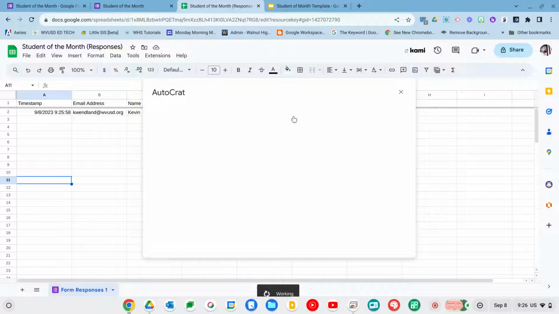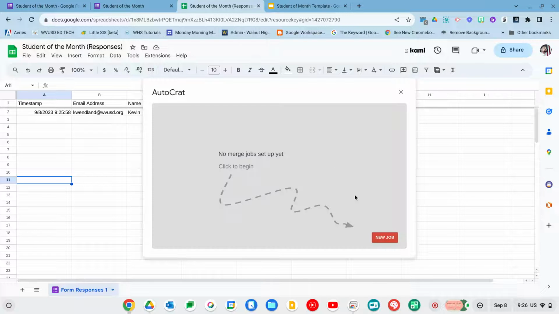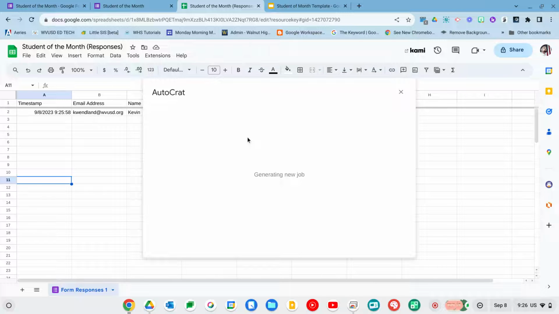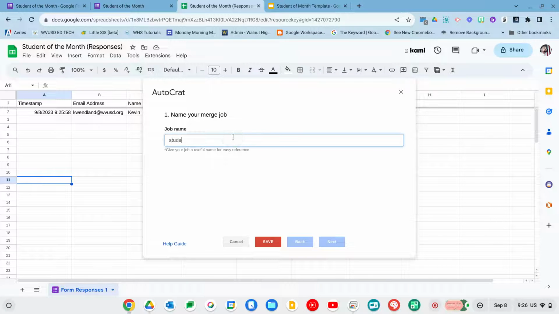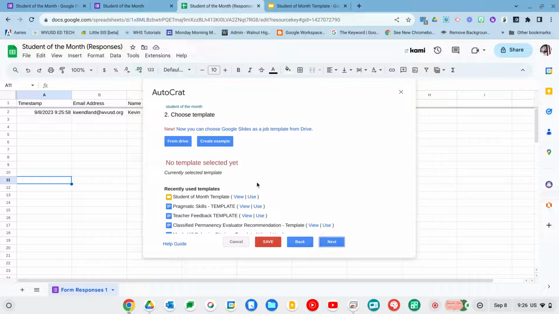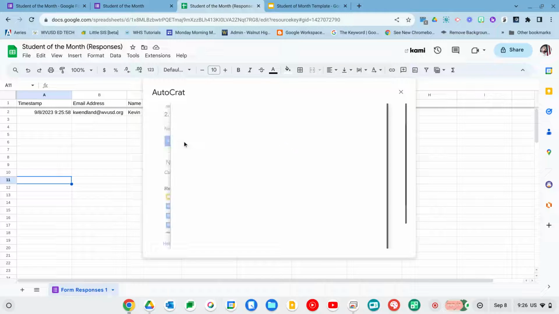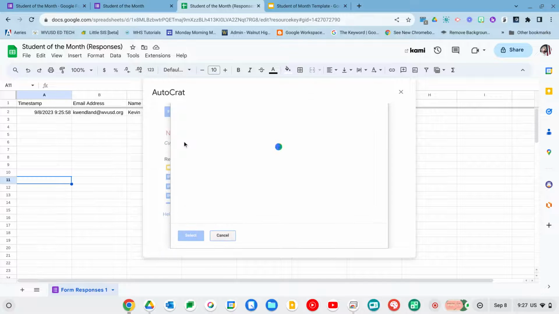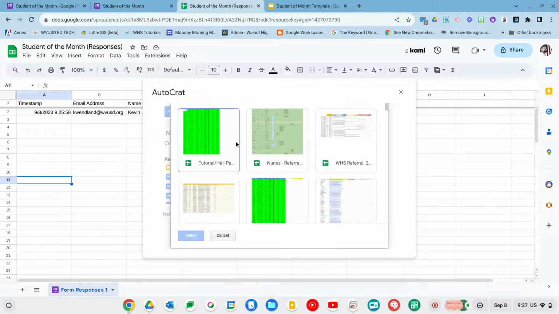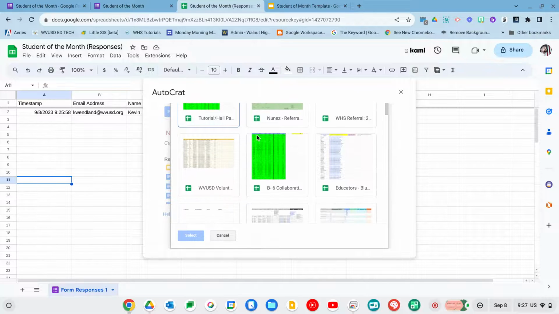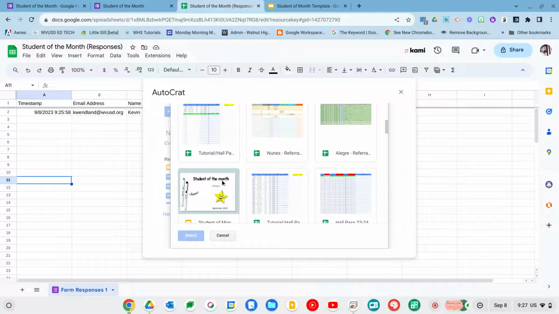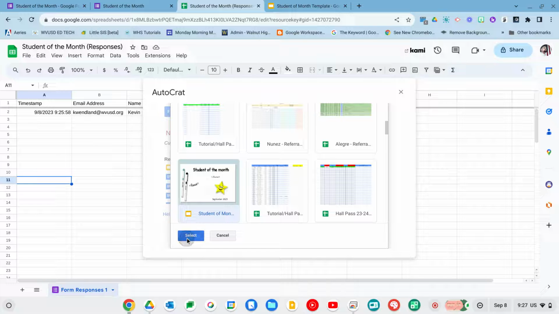So it's going to go ahead and launch. It's going to ask you to set up a job because it has nothing to do, and you could call this whatever you want. I'm just going to obviously call Student of the Month. Next, this is where it's going to look for a template to use. You can see it's right here, but you could open up your drive. I always recommend working on it right before you do it, because when you open up your drive, it's going to go in the order of what you've been working on. There it is. Select.